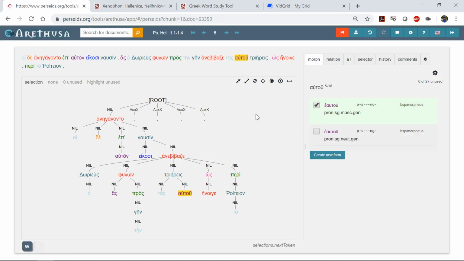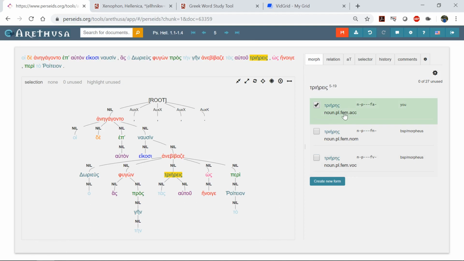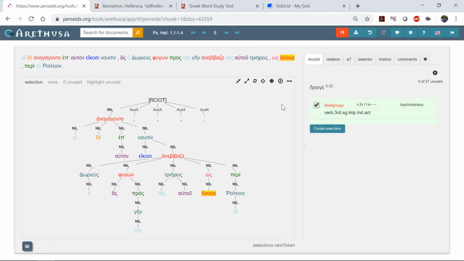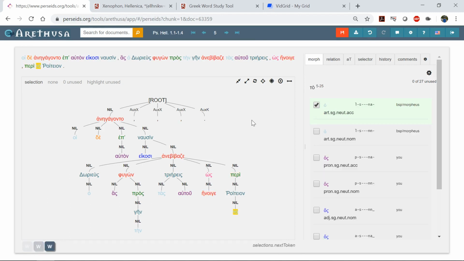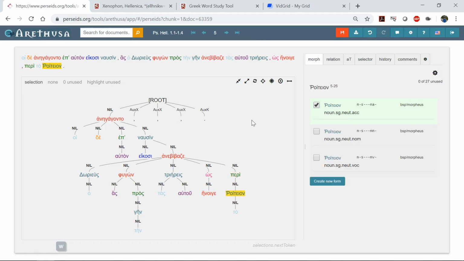Of himself triremes. So just make sure of himself is masculine. Triremes has a number of choices, but the normal one here is going to be the accusative. Hos is a conjunction. Don't make it the adverb hos. Make it the conjunction hos. As it opened up, around, to, roition. Okay, so that's all good.